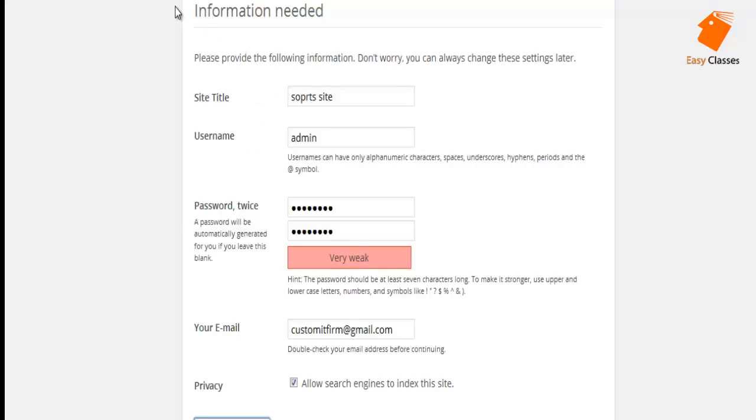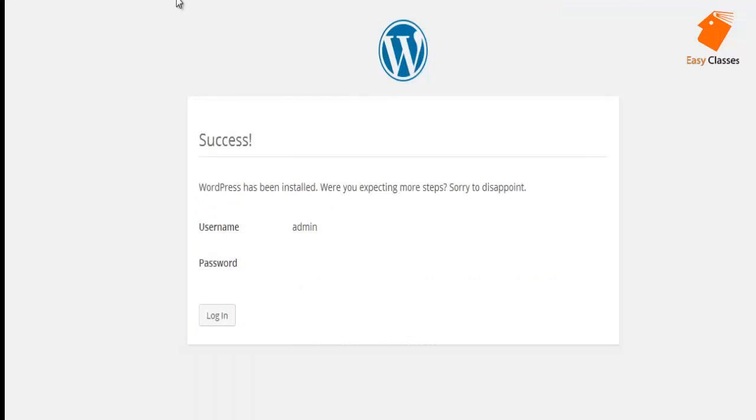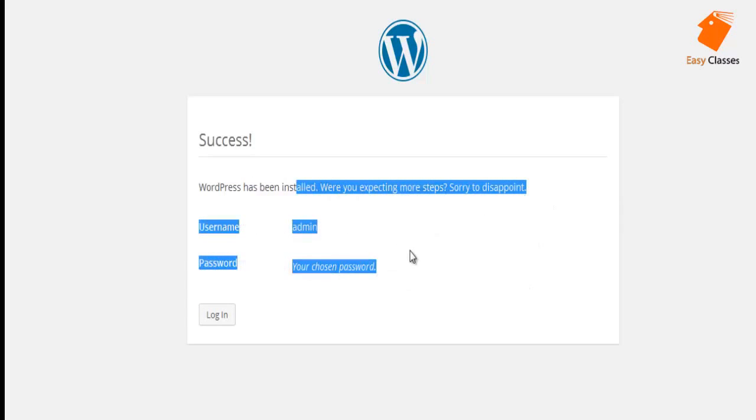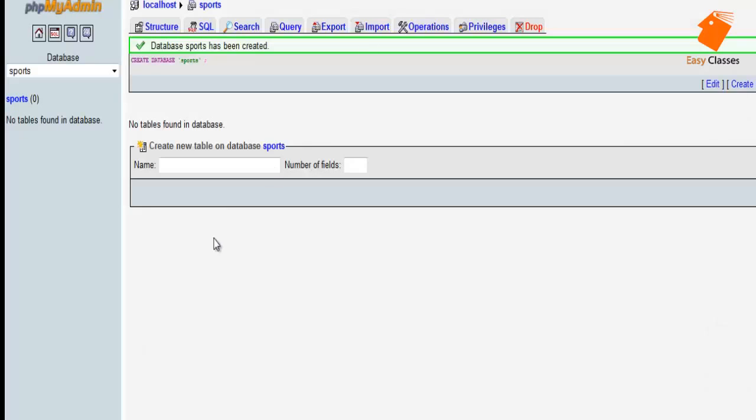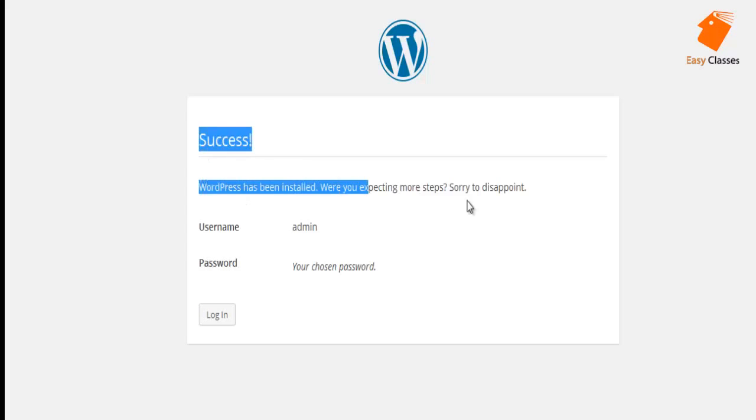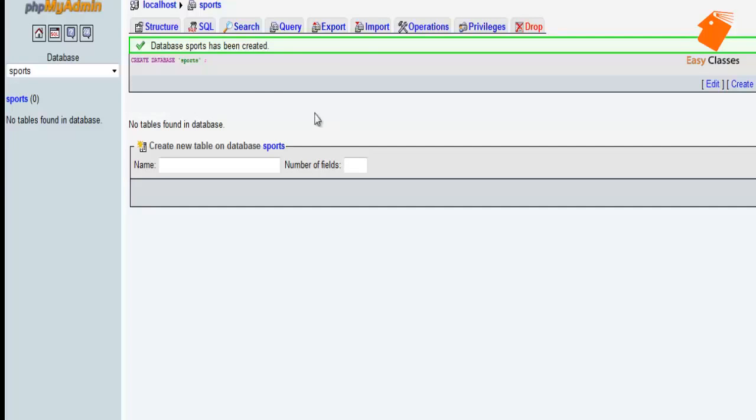It's going to the final step of our installation. Here is a success message that WordPress has installed successfully on my local machine. Now have a look at the database. We have created a blank database with the name sports. At that time we didn't need to create any table. When the installation process succeeds, it will automatically create 11 WordPress default tables.